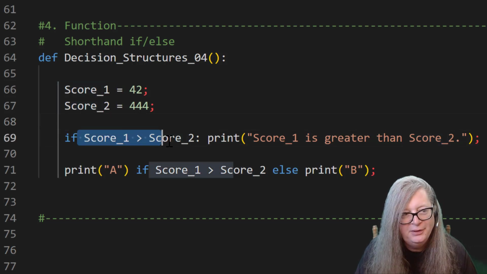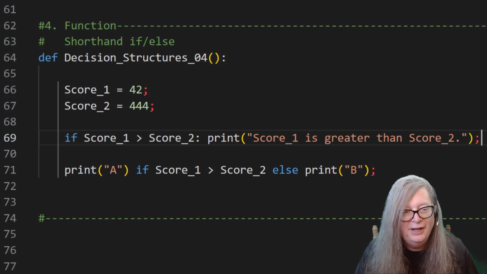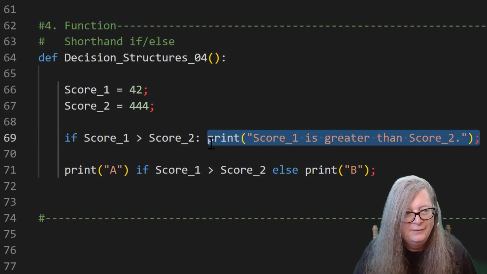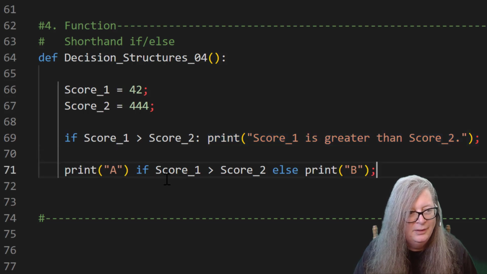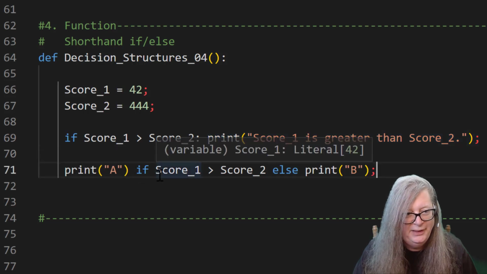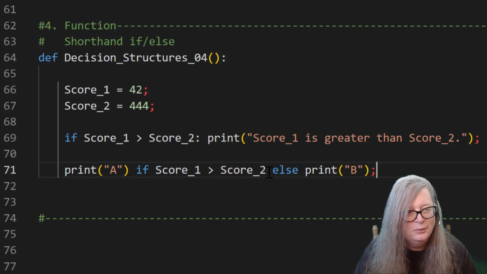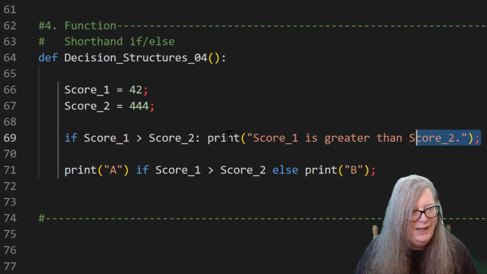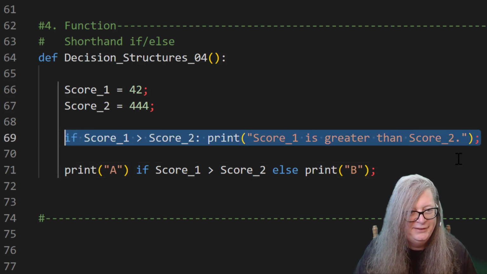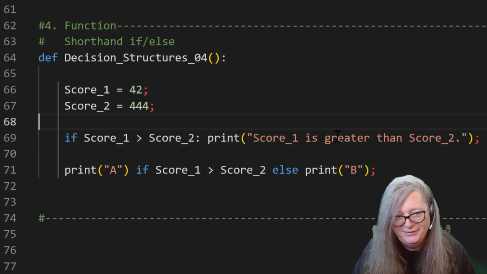Now, this up here, is score 1 greater than score 2? No. So this never happens. This never happened at all. This did happen, in this case, in a compound statement on a single line: print A if score 1 is greater than score 2, else print B. So we have an if and an else. We had no else here to catch it, and so this line did not execute.